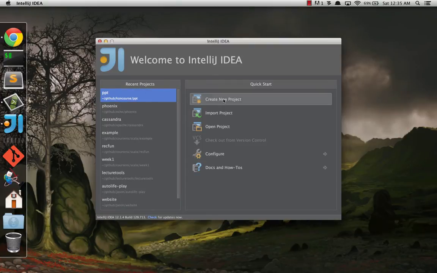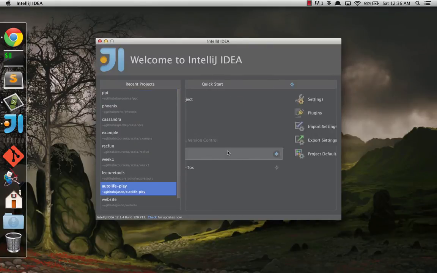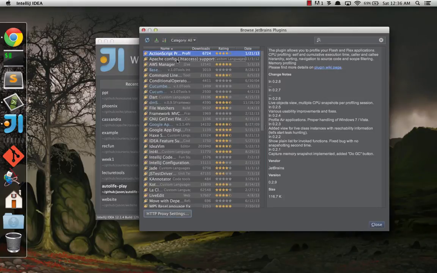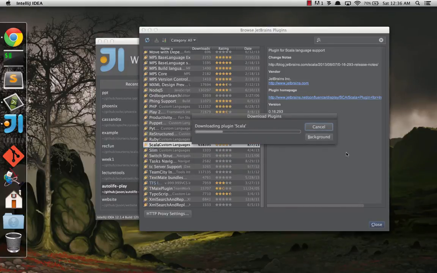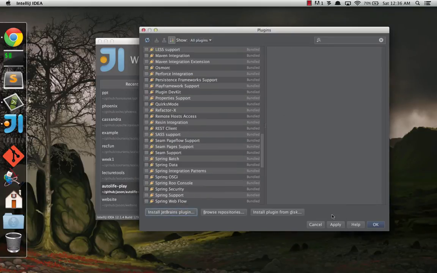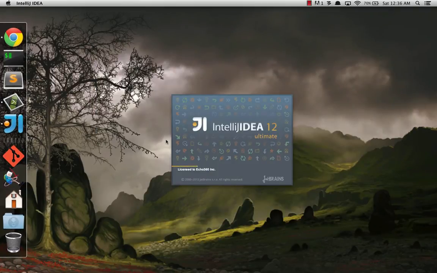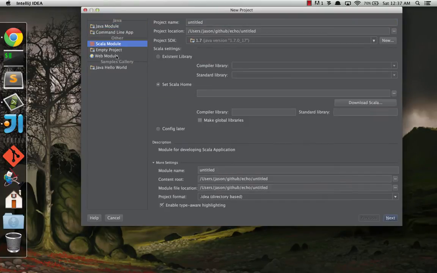Obviously there's some other projects I had done here before. I don't have any modules installed though. In here, for Scala, yes, I'd like to download it. Gonna restart. If I go make a new project now, I should have a Scala module.